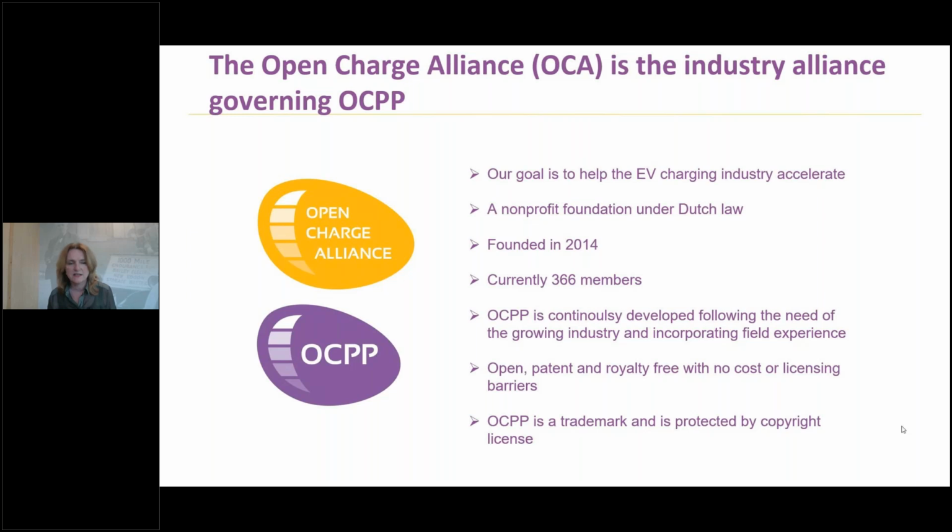Very importantly, OCPP is free to use. There are no licensing fees and no patents included, so it's all open source. And we think that's a very important aspect for everybody to move and grow freely. The one thing that is protected is the name OCPP, which is copyright protected. So there is only one OCPP, and that's this one.